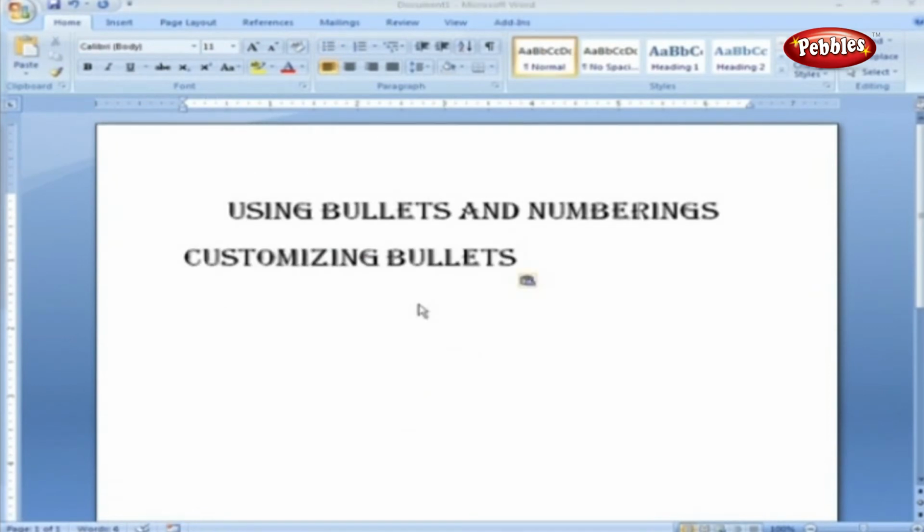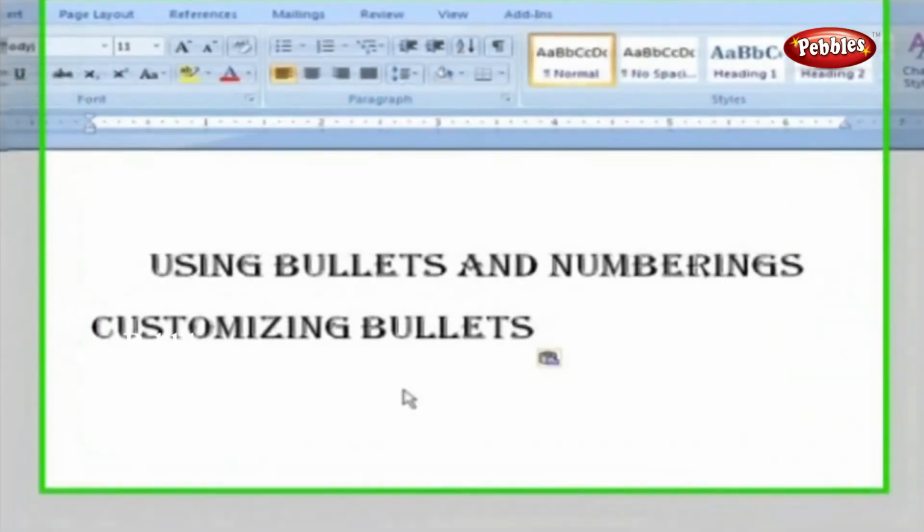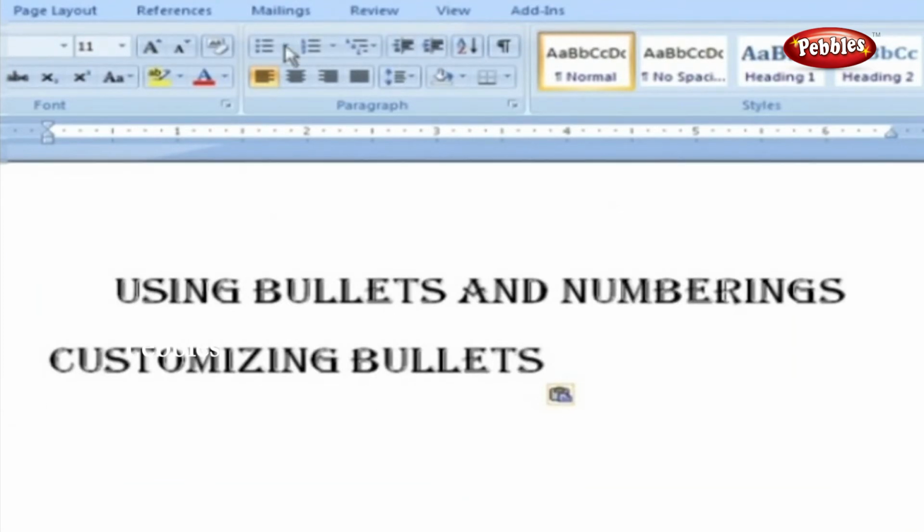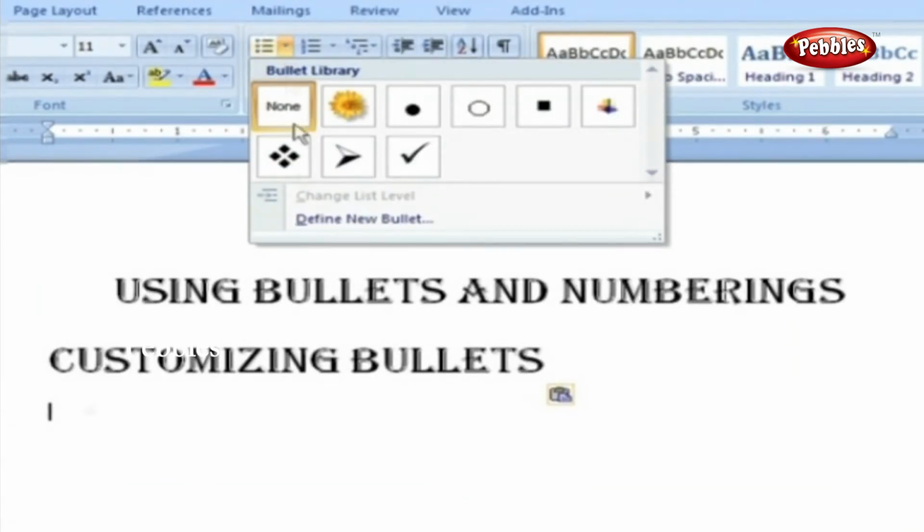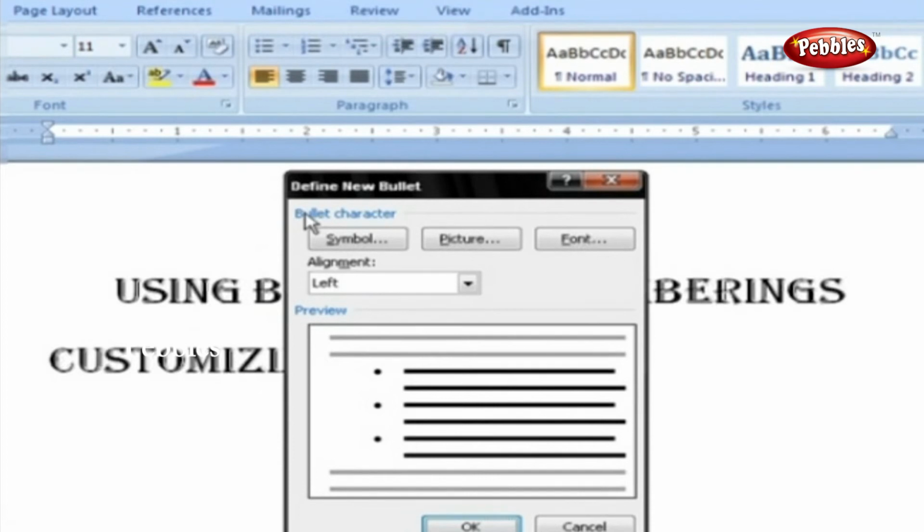Customizing bullets. You don't have to settle for the bullets shown on the menu. Word has more choices tucked away. To explore the bullet options available to you, open the Bullet menu and then at the bottom of the menu click Define New Bullet. The Define New Bullet box opens, showing you three buttons at the top: Symbol, Picture and Font.